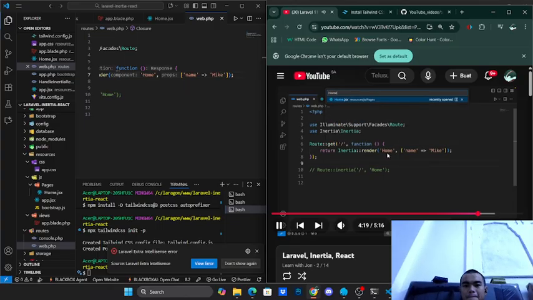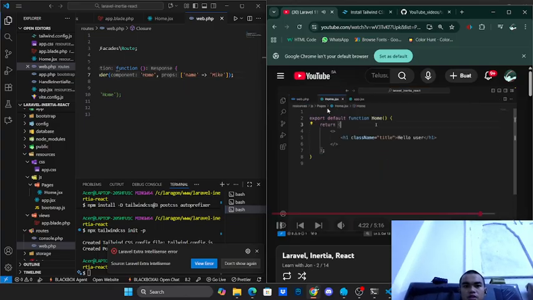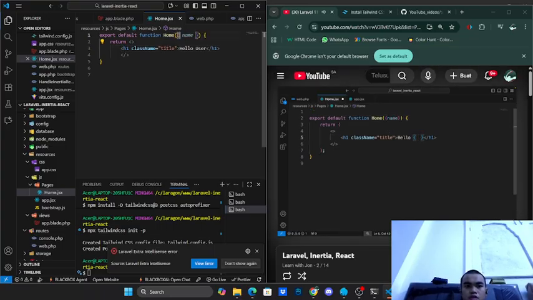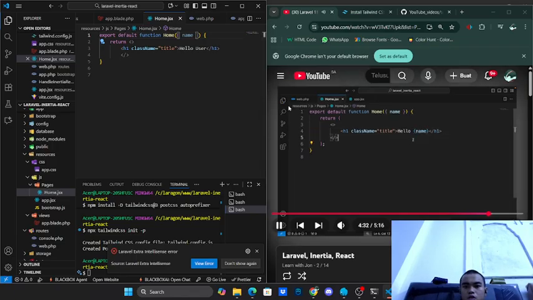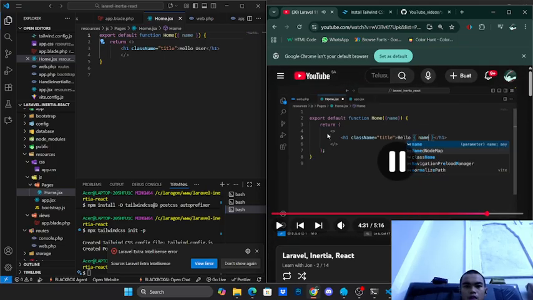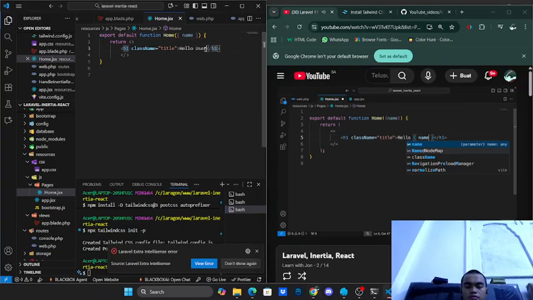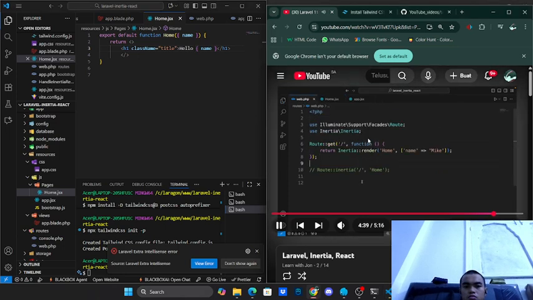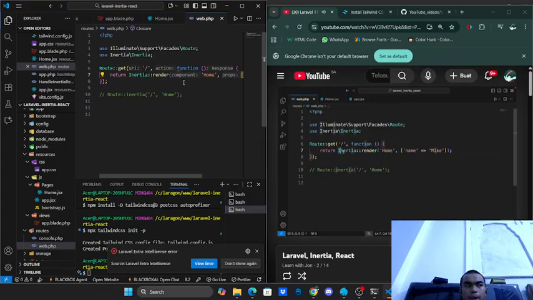So now let's open our home.jsx and accept that name as a prop. Inside these parentheses, I'm going to use curly brackets and say I'm expecting a name. So instead of hello user, I want to use that dynamic name. So I can just use it down here. Now I can send data from our Laravel backend application to our React application just by using Inertia.js.